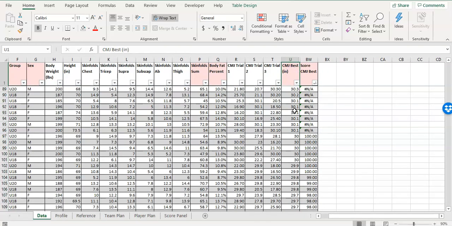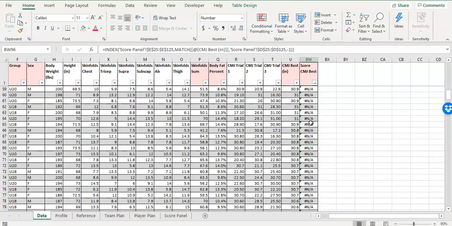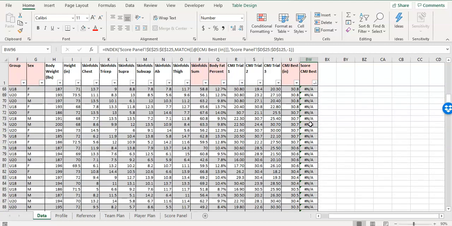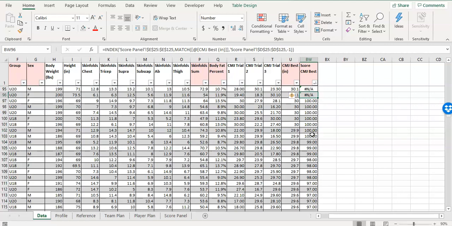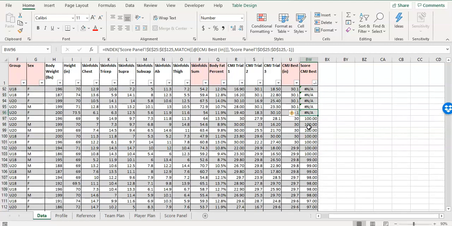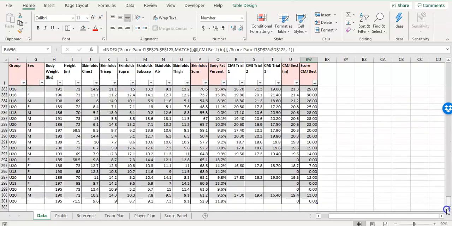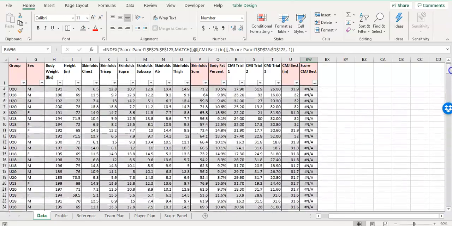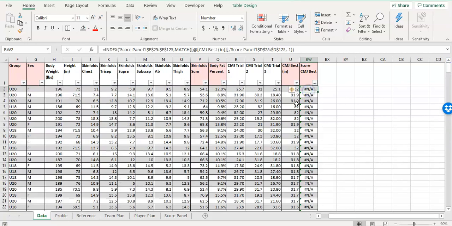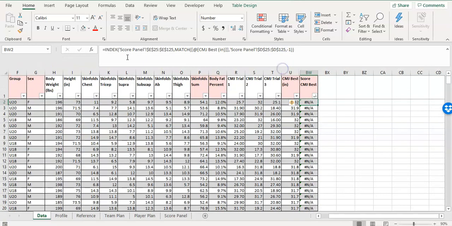So CMJ best is here. Up until 30 inches, everything works okay, but everything above that gets an NA because it doesn't know what to do. And in certain cases, anything below a certain value, you might not know what to do either. In this case, I think it's fine. But what we're going to do is work around this in case you are using arbitrary cutoffs, and we're going to be able to do some if formulae to make it work.